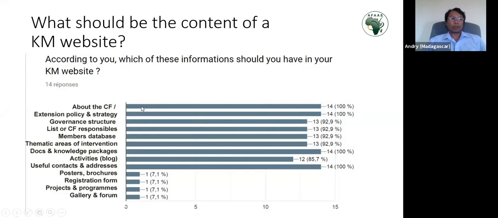So about the country fora, everybody agrees on that. The extension policy and strategy, also everybody agrees on that. Then the next one is documents and knowledge package. That also, this is the purpose of the website itself, so we need that. Useful contacts and addresses, that also, people agree on that.